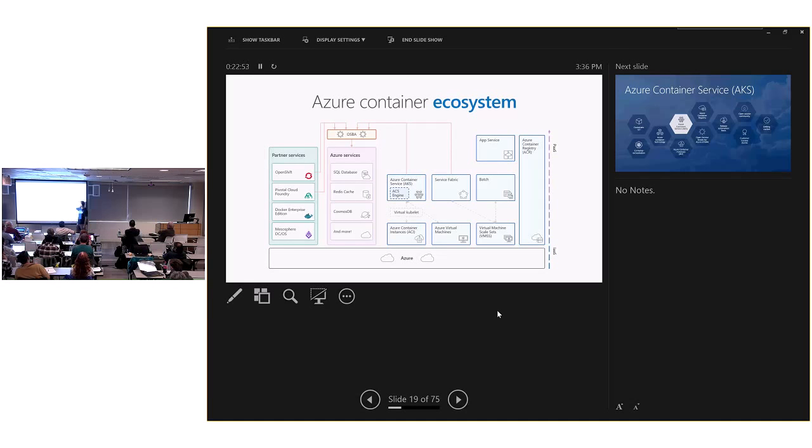So Service Fabric, a platform that Microsoft built that's now available, recently open sourced, so it's open source now. It's open source now? It is. Yep, as of maybe a month ago.